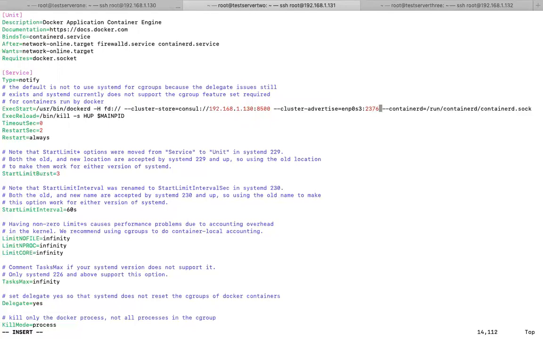And 2376 is the port number used to communicate. Then containerd is an additional option which is already there. The only two parameters I added are cluster store, equal to the IP address of Consul and the port number, and cluster advertise, which means on which interface this communication to Consul should happen. So I'm using the enp0s3 interface.